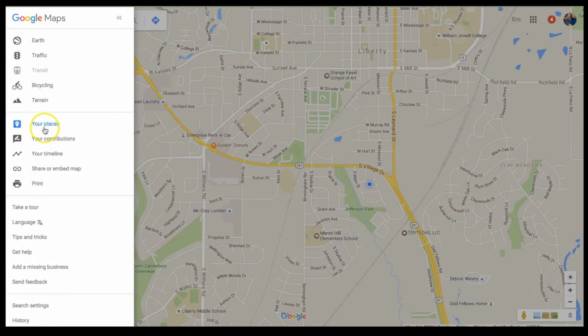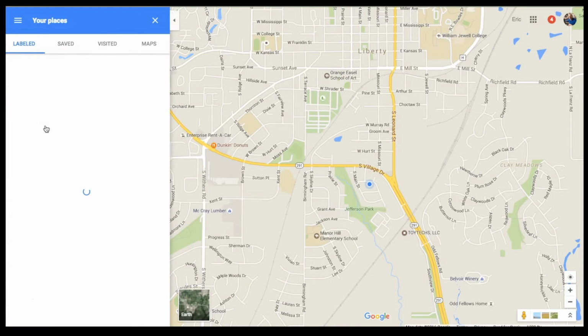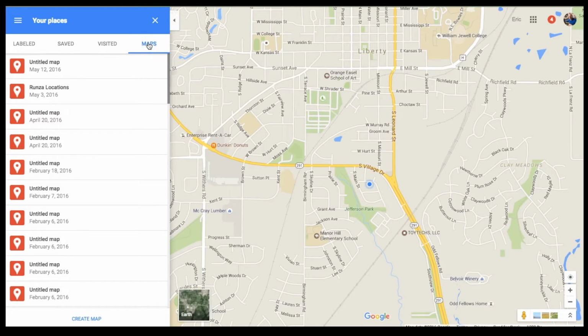One is Your Places. So I'm going to click on Your Places, and it's going to show me things that have been labeled, things that have been saved, places that I visited, and then also any maps that I've created. So I'm going to click on Maps. And on the bottom, it's going to say Create Map. So I'm going to click on Create Map because I want to create a new map.